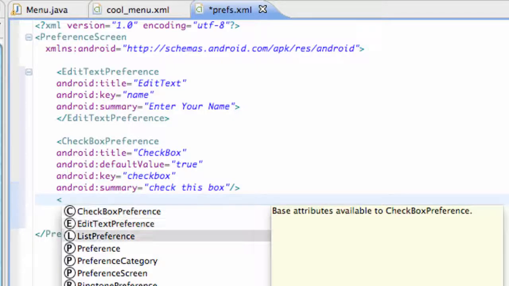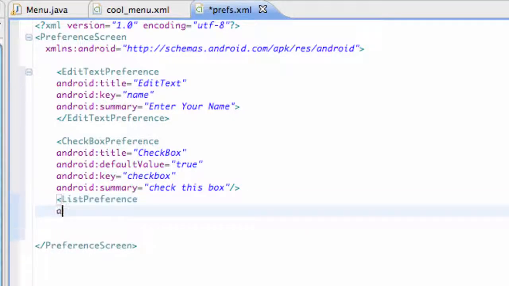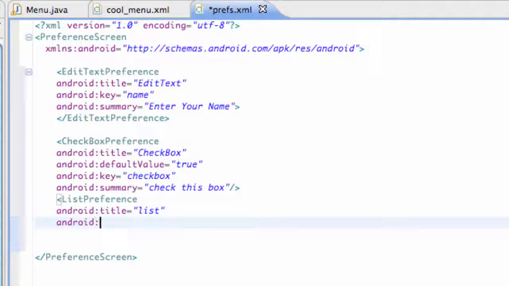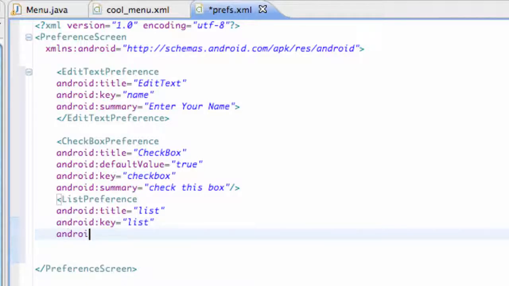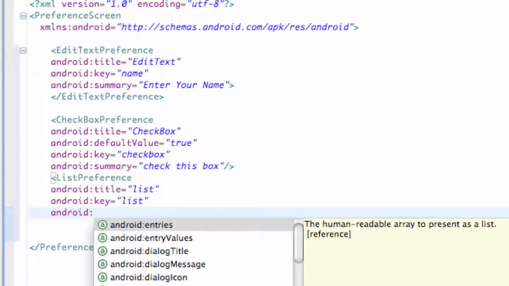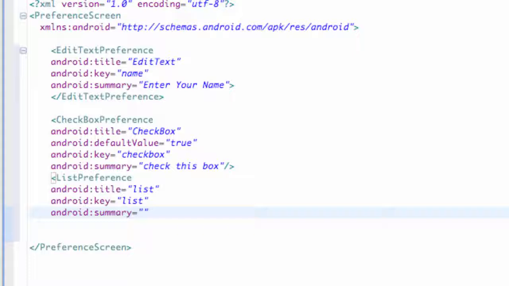and let's do one last one here. So we're going to say list preference, android:title list, set up a key reference. We're going to also call that list as well. We're going to set up a summary: this is a list to choose from.